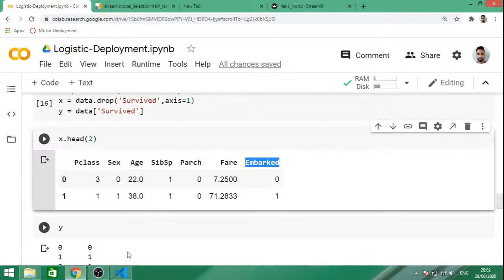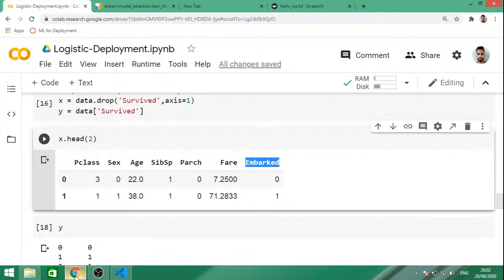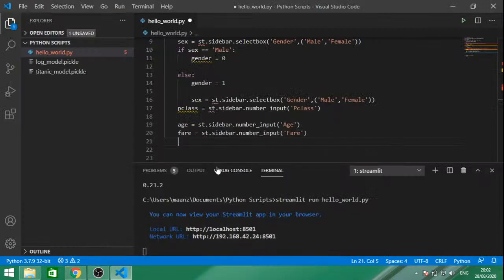So you try out. For simplicity, I'm going to give it as text features. This number input only. So we are going to have this fare. After fare, we had this, what was the name? Embarked.